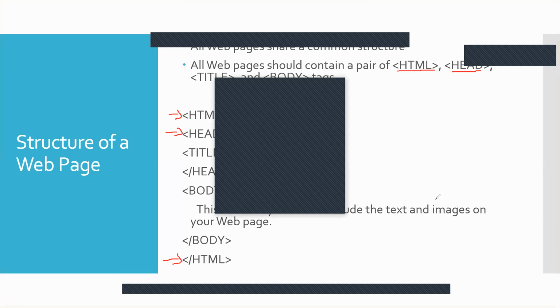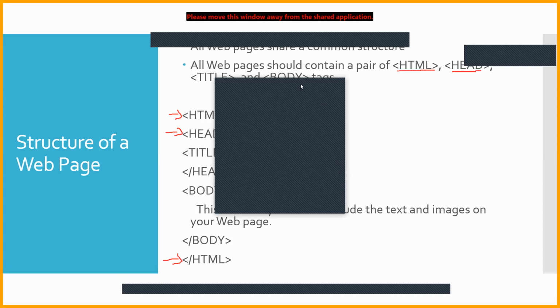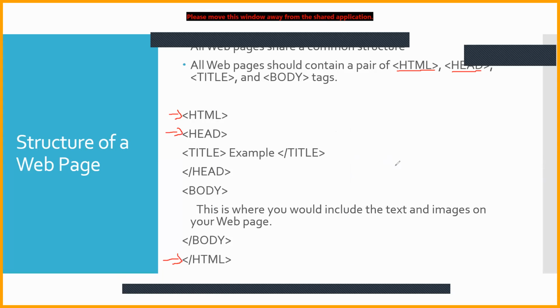Sure, I will explain all the topics in Hindi also. There are a few queries from students. First of all, we learn the structure, and then I will also explain in Hindi.